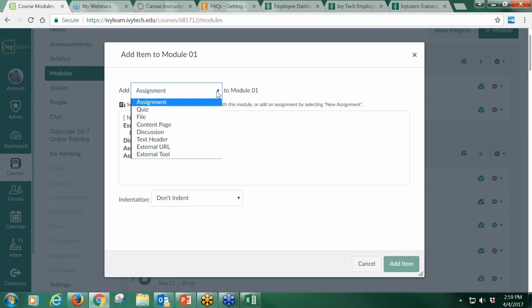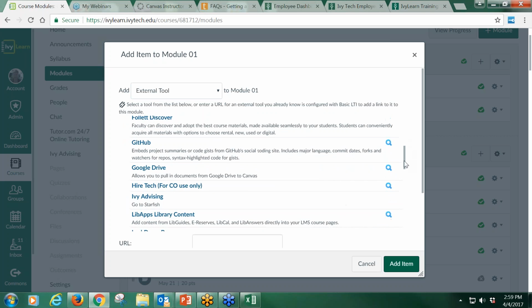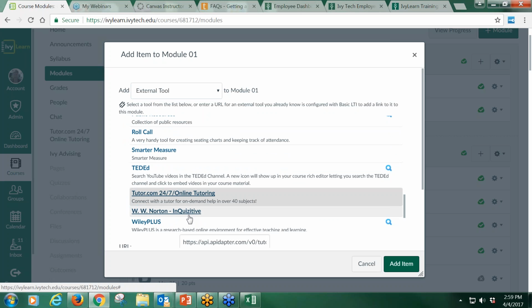It's going to prompt me from a pull-down menu what type of item I want to add. Okay, so you mentioned before too, Lauren showed us that there are some great templates that they've created for us, some files, some how-to type of documents. If we've added that into our files, we could also access it here and add a file, instructions or something like that. But to add the Tutor.com, it's an external tool, so we click external tool. We scroll down until we find Tutor.com. We just click on it, and it automatically populates that URL.